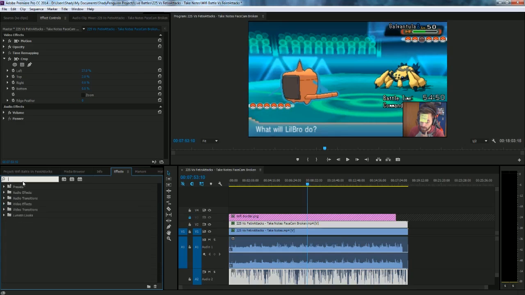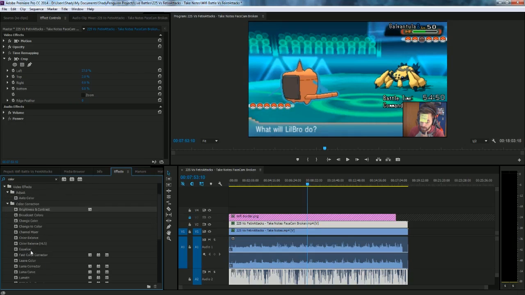The best thing to do if you want to look for color correction, just type in color, and then you get all your color correction. Brightness, contrast, change the color, channel mixer, color balance, equalize, leave color, luma color, all this stuff that you can totally mess with and have a lot of fun. And that's the most fun part for me, is figuring out color correction that I like.